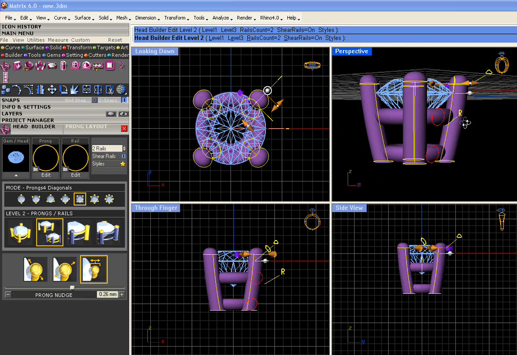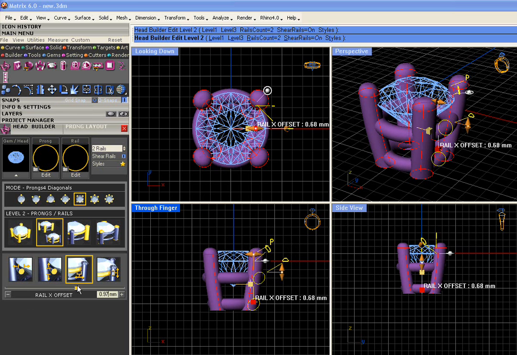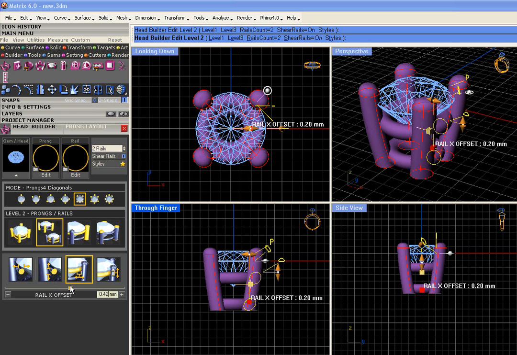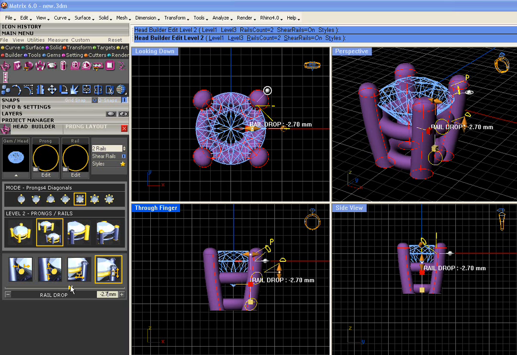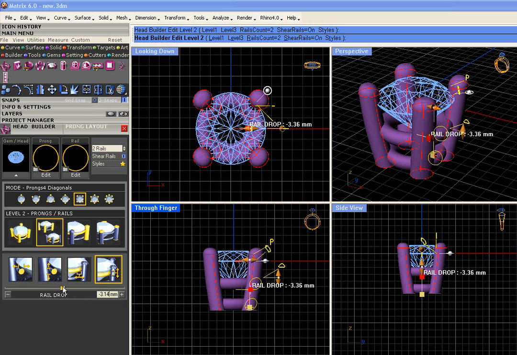So if I wanted to work on the rails, I would click on R. And here's our chance to affect those the same way. It's going to change both rails at the same time. And you can change one direction at a time. Okay, the offset, if you don't like the default offset of the interaction with the prongs, that's a good slider. And rail drop is going to move just that upper rail up and down for you, like so. So very basic controls there for dealing with just prongs or just rails.